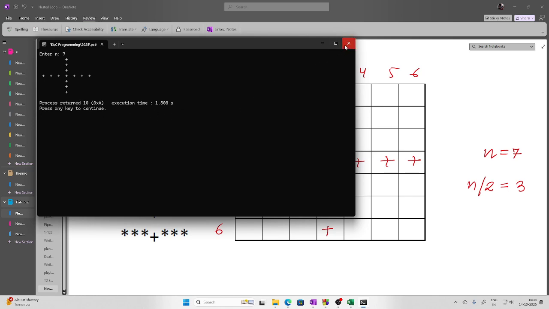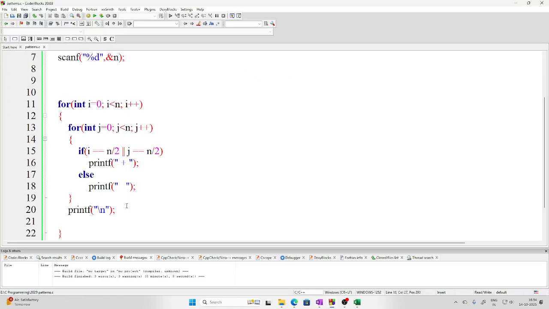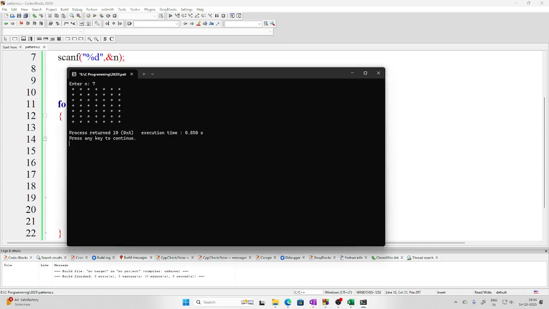Once this plus is there, you just have to fill these spaces with star. So instead of the space, if you write star here, so how many spaces are there? Let me check. Oh, there are more spaces. So instead of space, if you are printing star, then you will be getting the pattern. So let us say 7. That's it, friends. Now look closely.